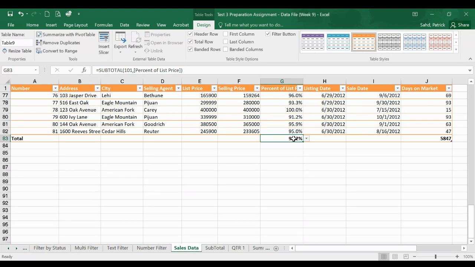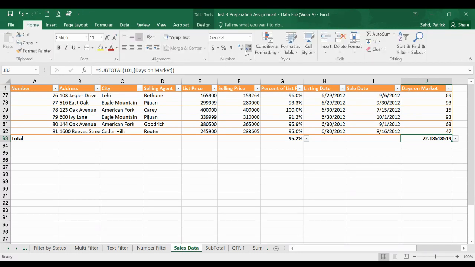And the average number of days on market. So here's days on market. My guess is it probably defaulted to sum. Yeah, which doesn't help us. We want average. And we want to change this to 1 decimal place. So we're just going to decrease decimal so it goes down to 72.2.